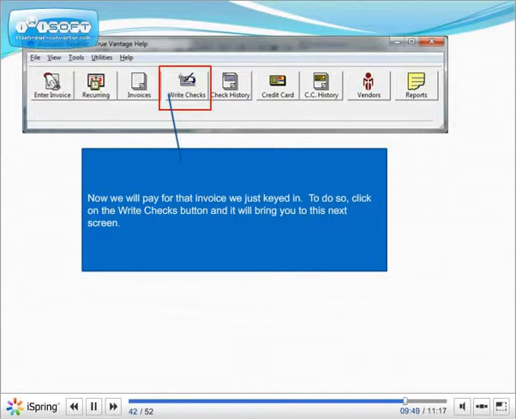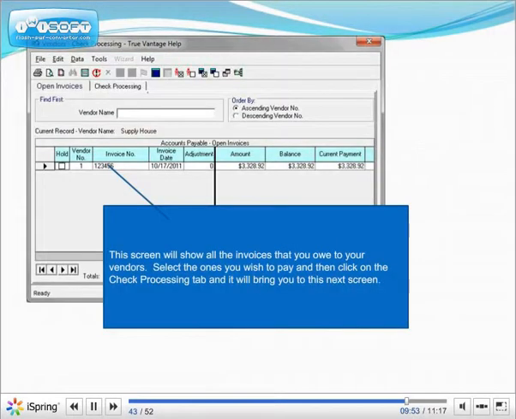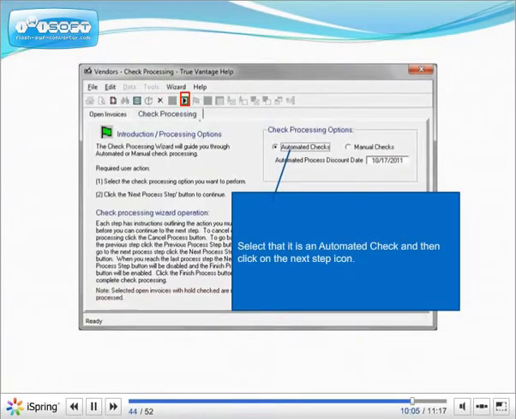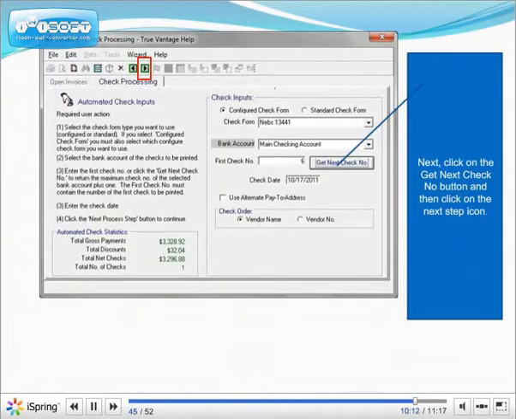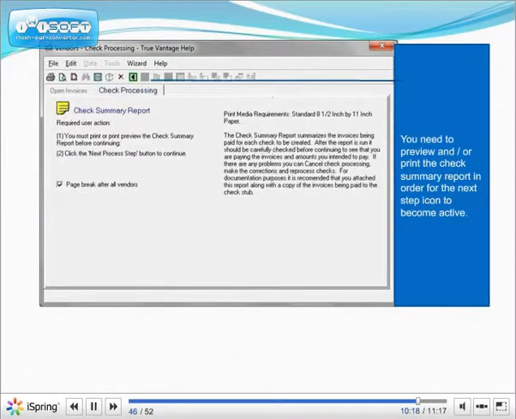To do so, click on the Write Checks button, and it will bring you to this next screen. This screen will show all the invoices that you owe to your vendors. Select the ones you wish to pay, and then click on the Check Processing tab, and it will bring you to this next screen. Select that it is an automated check, and then click on the Next Step icon. Next, click on the Get Next Check Number button, and then click on the Next Step icon.